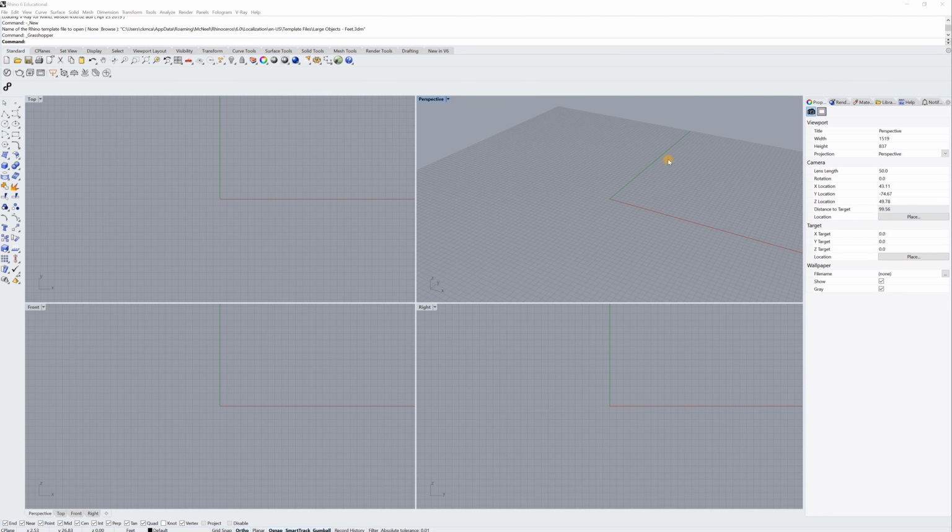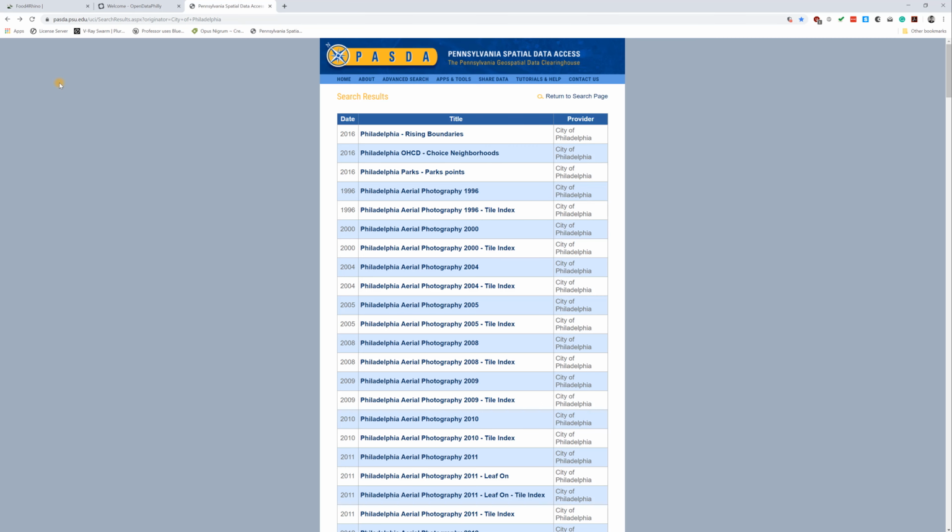In this tutorial, we're going to cover how to build a three-dimensional site using GIS data in Rhino3D. So we're going to need a few things to do that. First, I'm just going to go to the browser here.